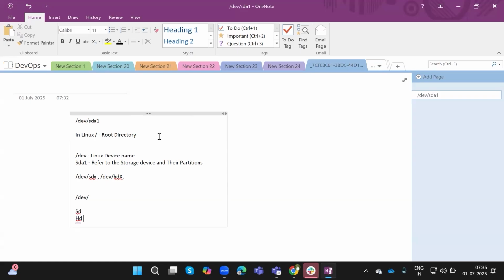When I go for sd, basically we have something called SATA devices. We have hard drives and we have SSDs that come under sd. When I go for hd, it is basically IDE technology. It is an older technology we don't use. That is the reason whenever you are creating any instances, we go for sd, because a solid state disk is SSD and a hard disk drive is HDD. This comes under the sd part here.